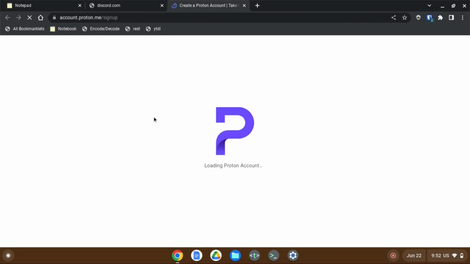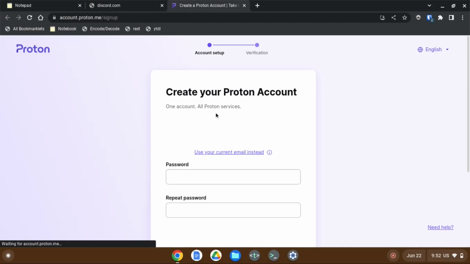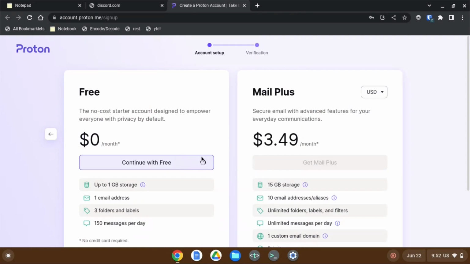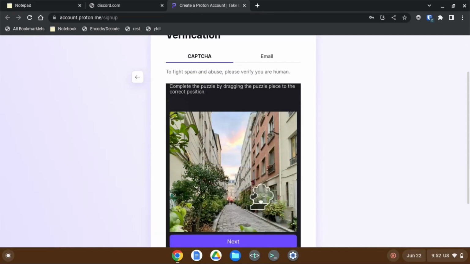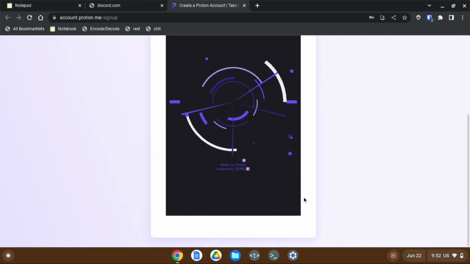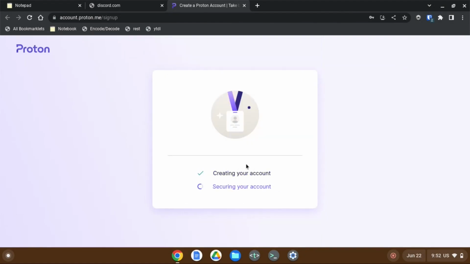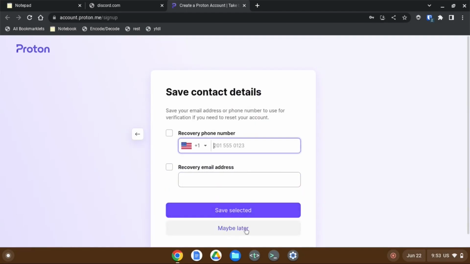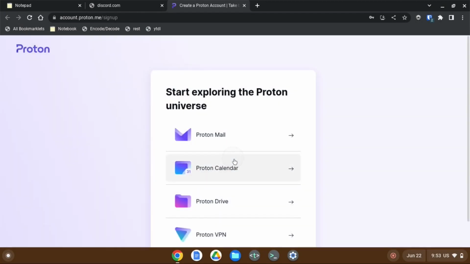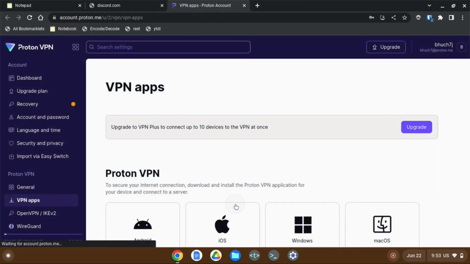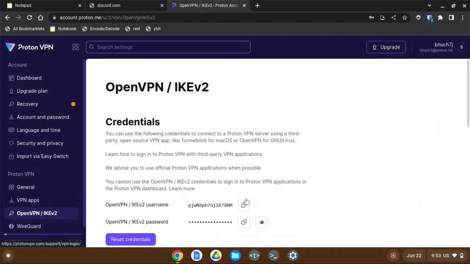So for the first step, open Proton. It should be the first link in the description below. Create an account and select Continue Free. Click Maybe Later for contact details. After that, select Proton VPN and find OpenVPN/IKEv2. Keep it open.